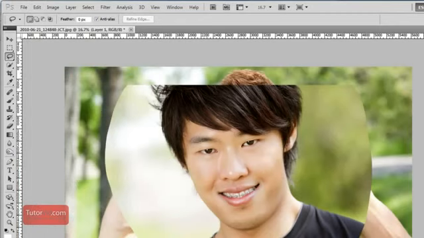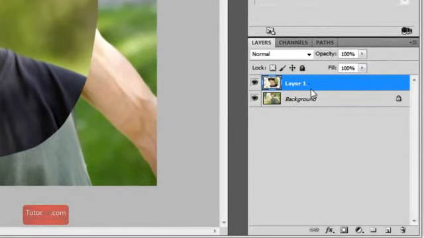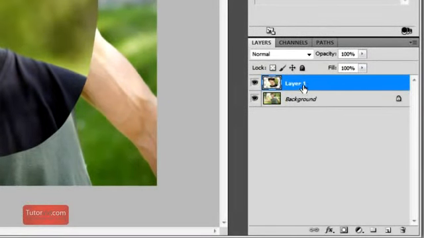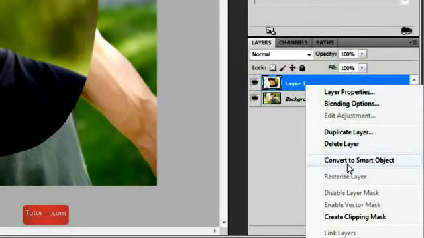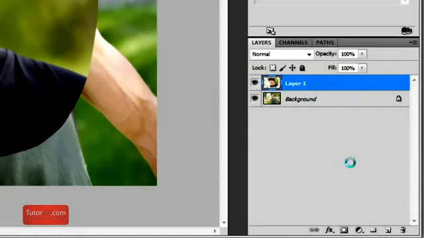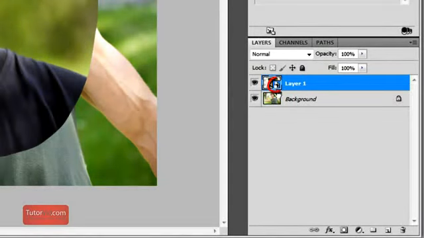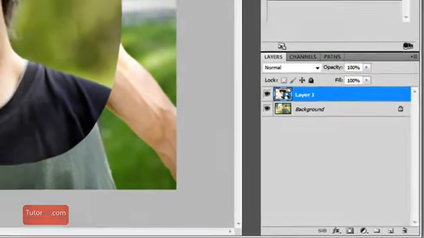But before you do that, it might be smart to convert this layer into a smart object. That way we can resize it up again without losing any detail. So right click on the layer, and then convert to smart object. And then you can see this little symbol here. That means it's a smart object.